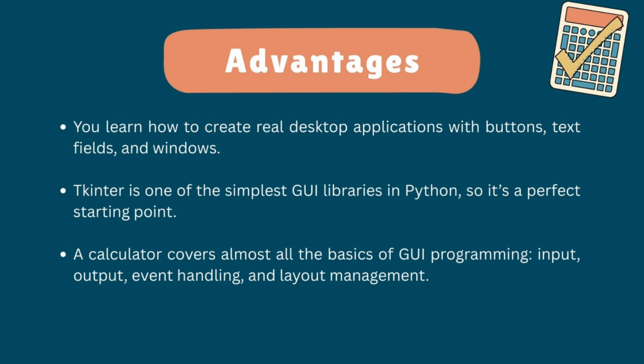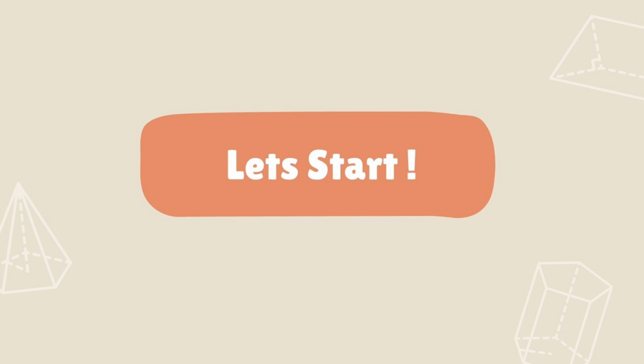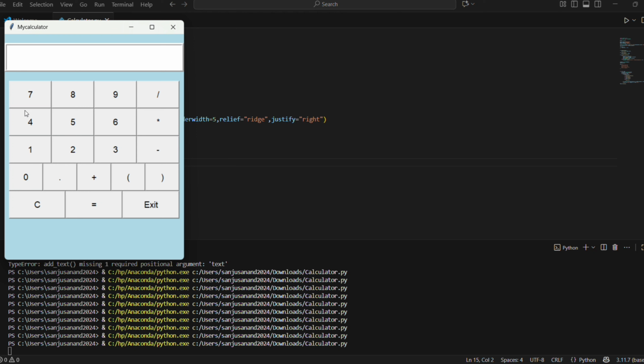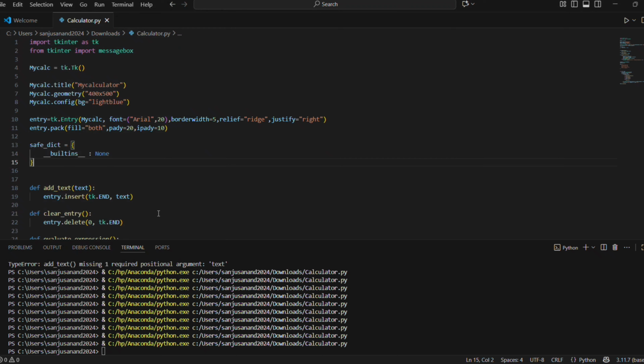By the end of this video, you will not only see the calculator in action, but you will also understand exactly how each line of code works. I will break it down so simply that even if you have never coded before, you will still follow along. First, let's see the final output. Cool, right? Now let's go step by step and understand how this code works.